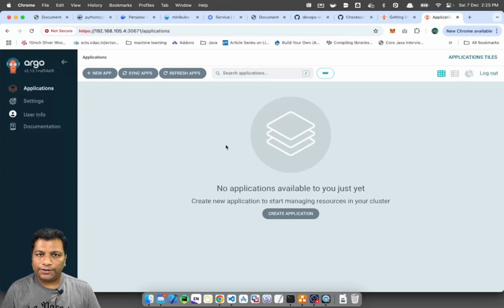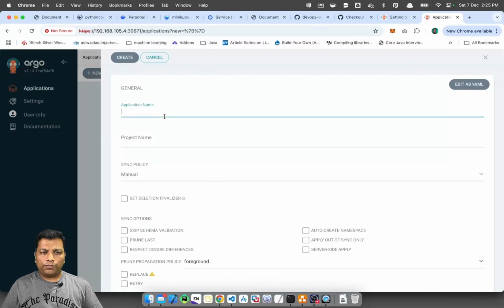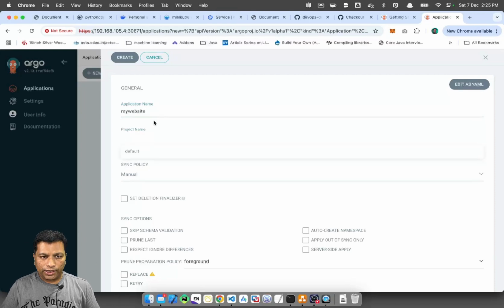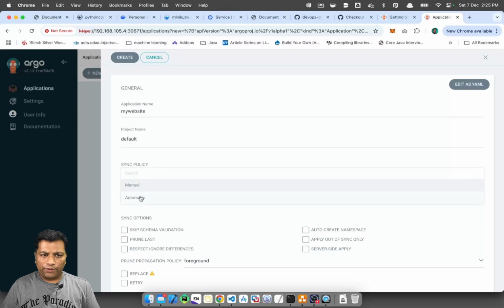Wow, look at that. This is the user interface where we are going to configure a job so that it will sync directly with our GitHub repository. So I'm going to say create a new app. You can put in any application name. I'm going to say my website because I've used the same name everywhere. The project name is the default one. Okay. For the sync policy, I want to do it automatically.